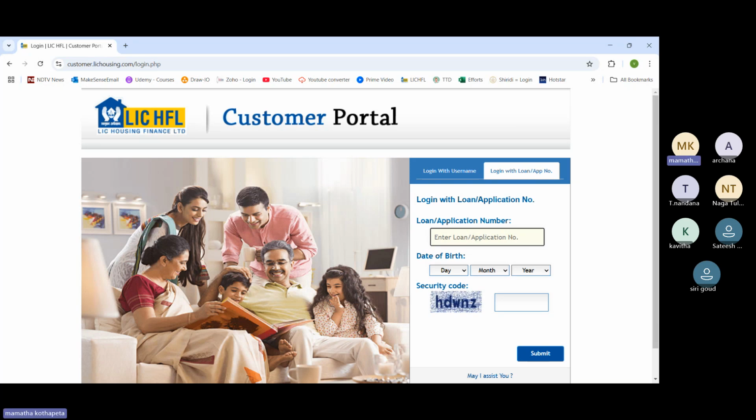So the LIC company may have given this requirement to the software company. They want a homepage like this, capturing first the home loan account number, followed by date of birth. See here, it is asking to enter the loan or application number. It is helping the user to capture these details.